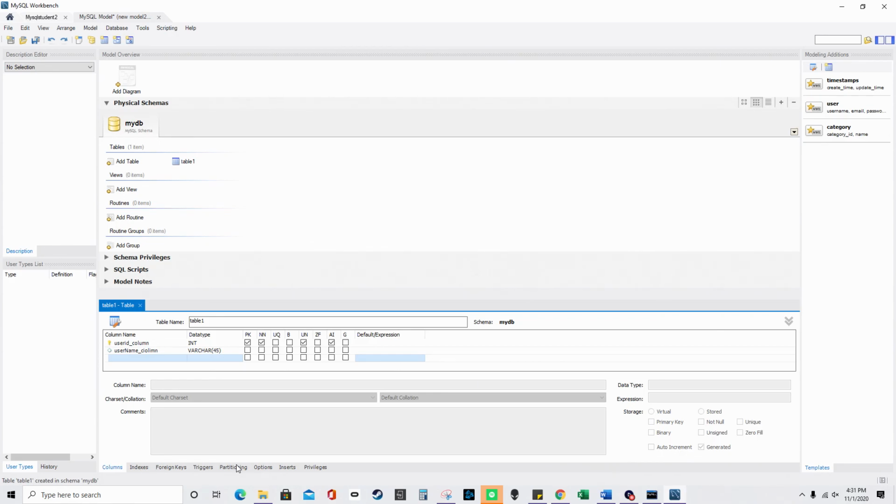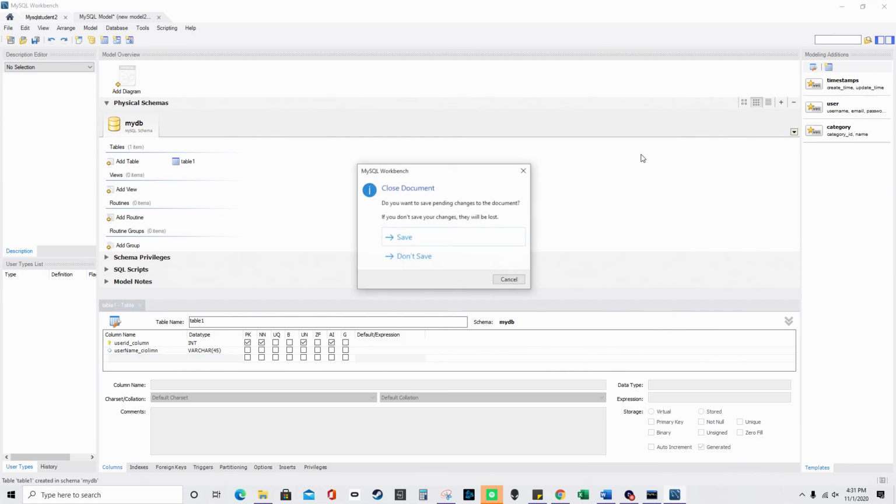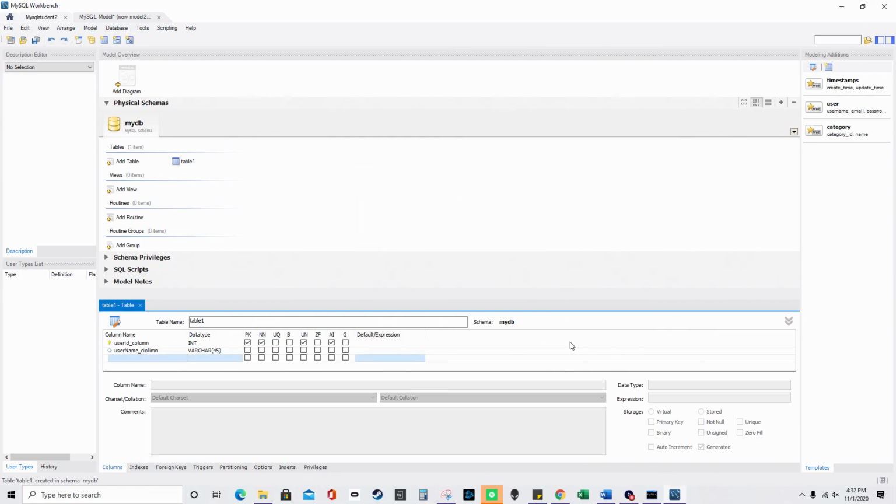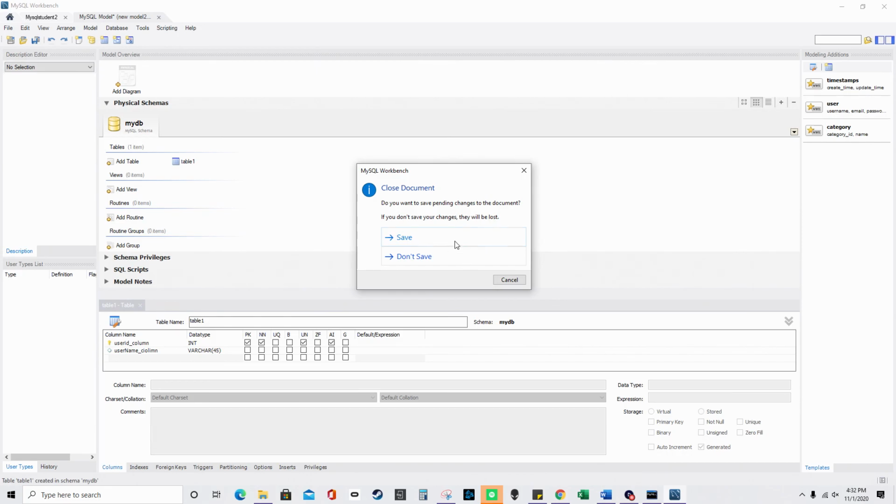But for now, I was basically just showing you how to create users, how to create servers, how to create tables, how to create databases, and how to set up connections to the different servers and assign different database access to different users. And that's all I'm going to cover in this part 1 of this MySQL Workbench tutorial. And click save.